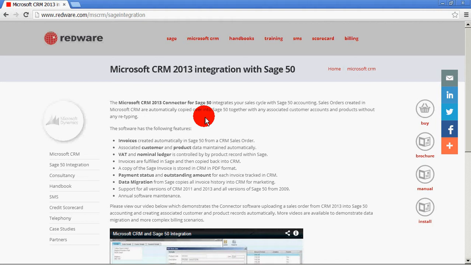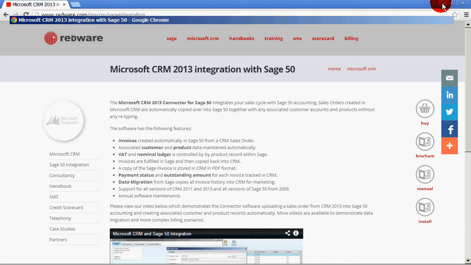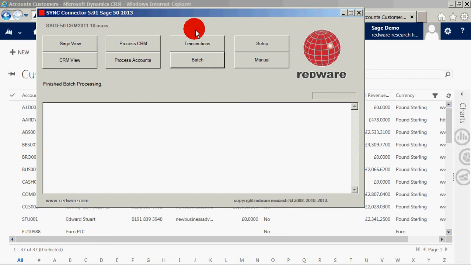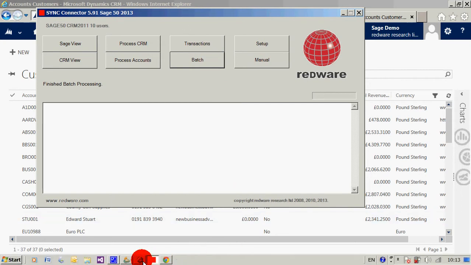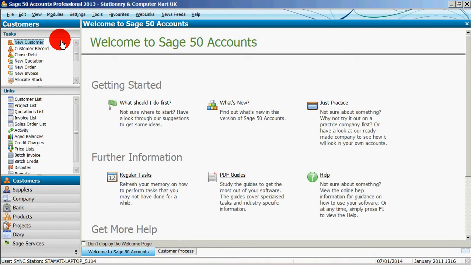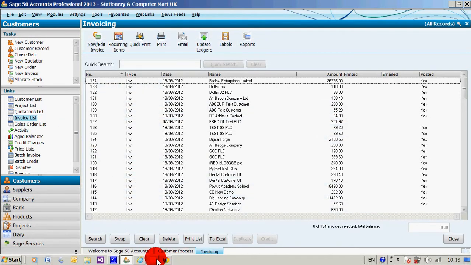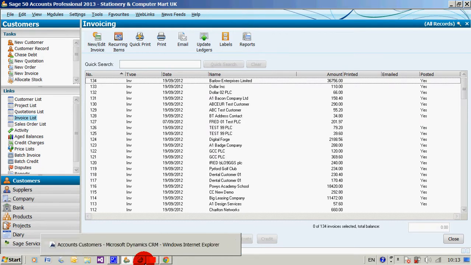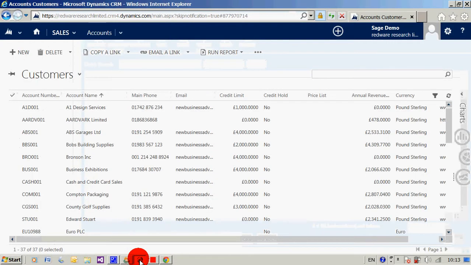In this demo, we're basically going to show you the pushing of a sales order through to Sage 50 and back. So we've got three pieces of software on this machine. First of all, we have Sage here, Sage 50 UK version. We have Microsoft CRM in the cloud.